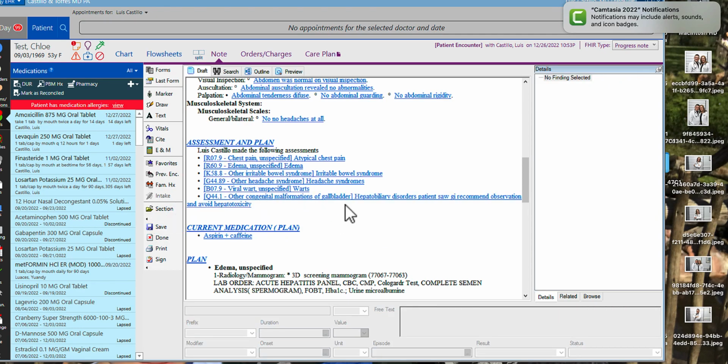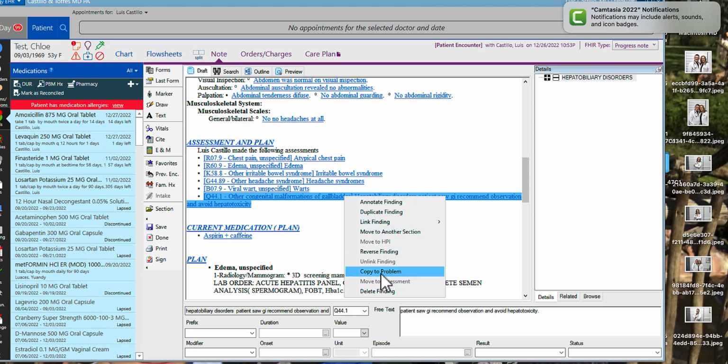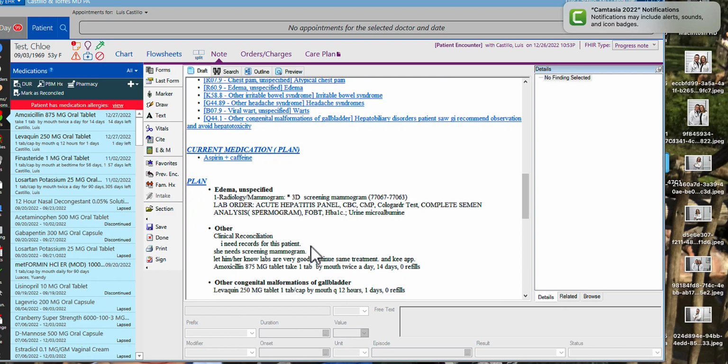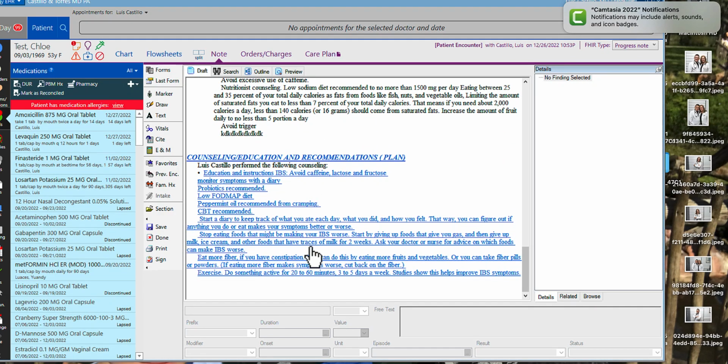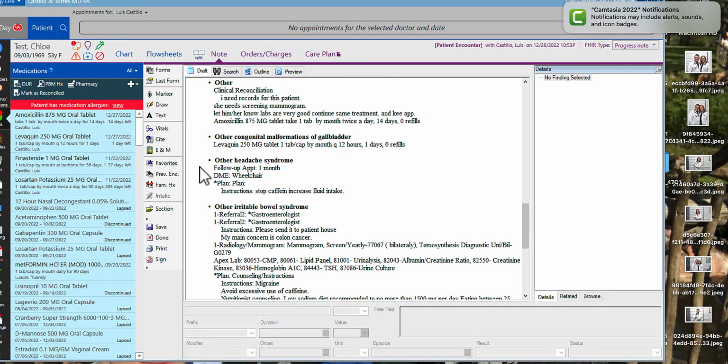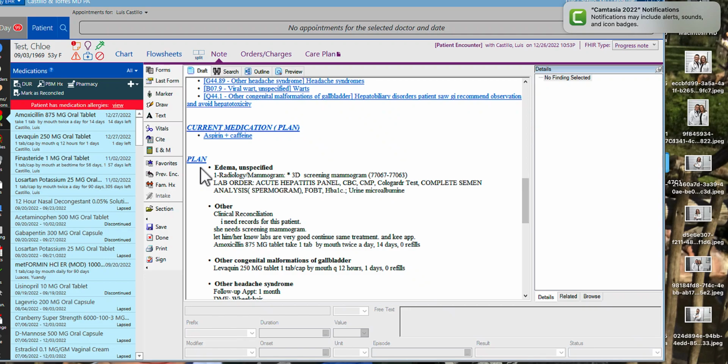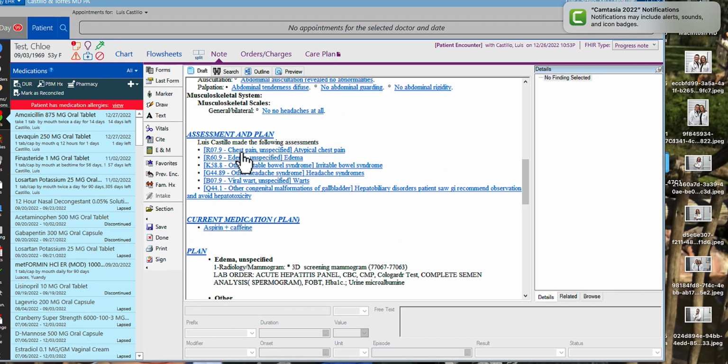Here we have an assessment and plan. We move this one now to copy to problem list. Then the problem list for the patient, we have that forever. It's not going to go away. Every time you open a note for the patient, that's going to be in the problem list for the patient. Okay, let me see where is problem list.